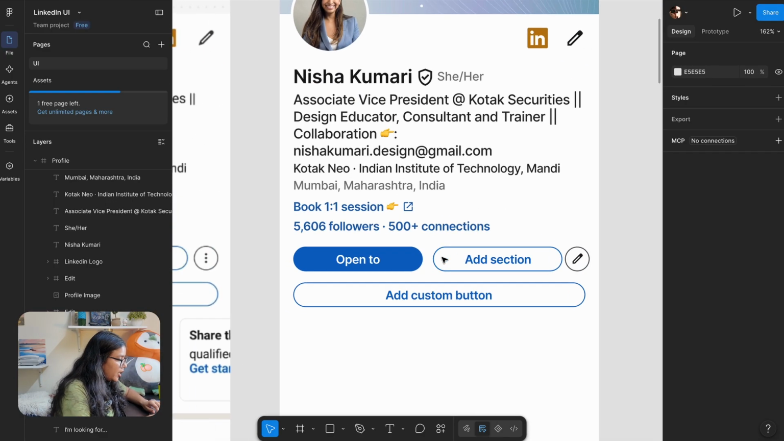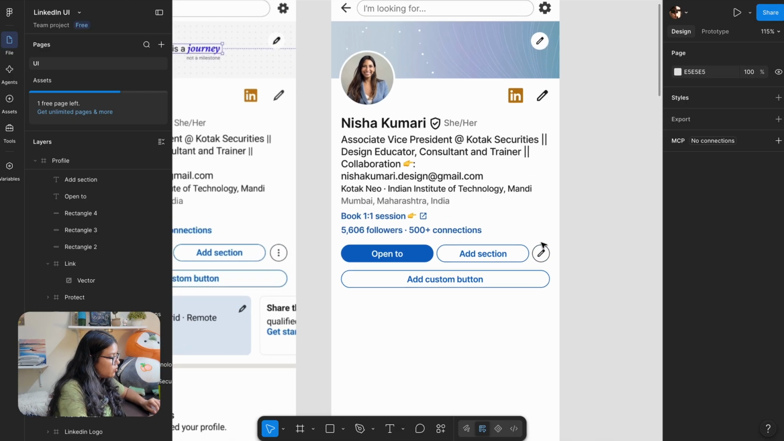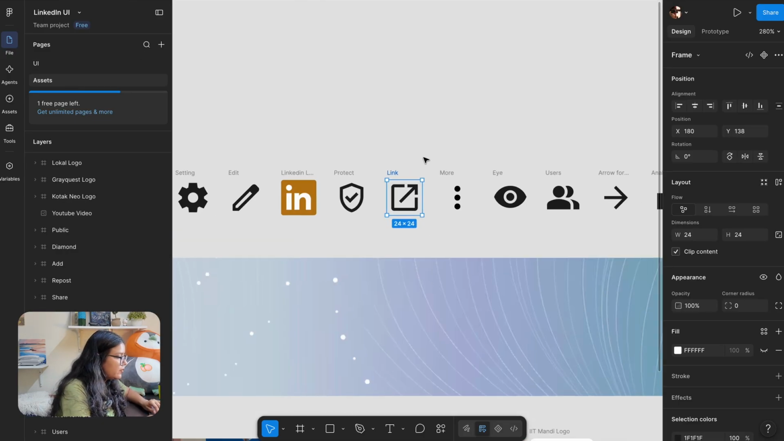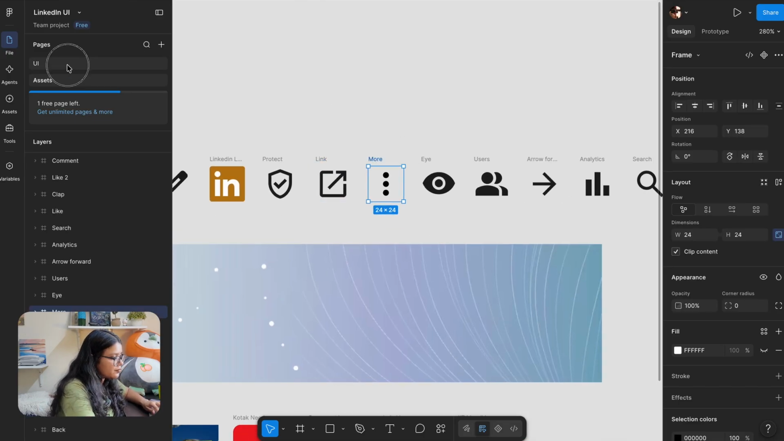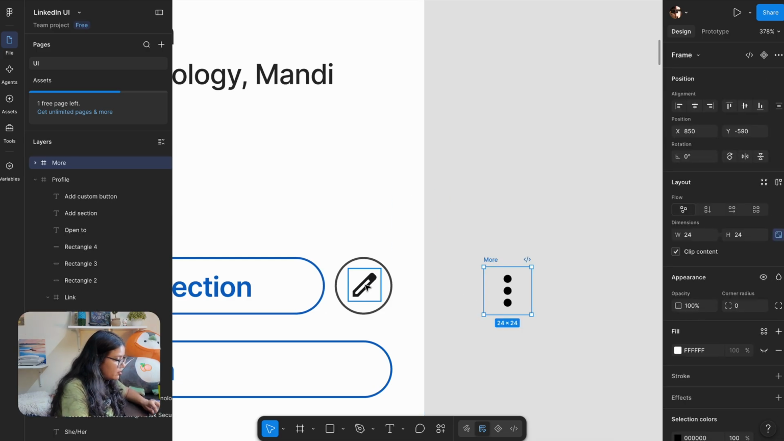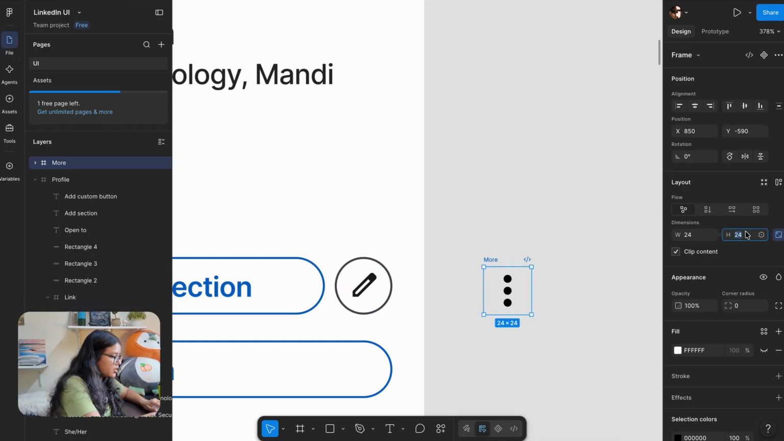Okay, I think I need to adjust the buttons a bit. And now I just have to replace this icon with this one. You can find it in the assets. This is the one. Copy, paste. But before I replace it, I just want to see what the dimension of it is. It is 16 by 16, so I'm going to make it 16 by 16.